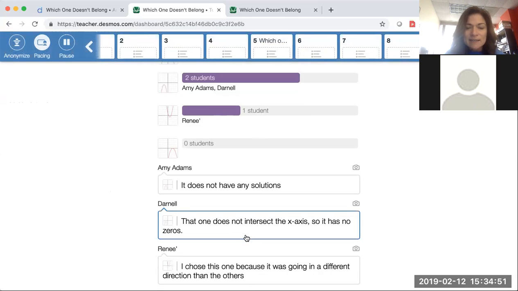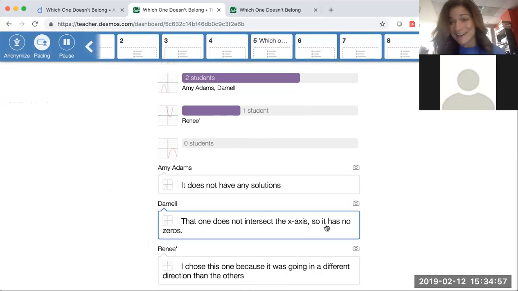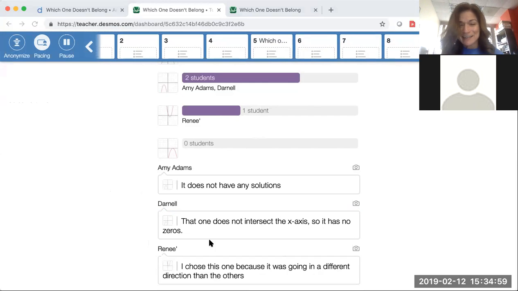And then Renee picked, yeah, so see, Darnell's over here going, oh, wow. And so you chose the one because it was opening down instead of up. And so it gives you just the chance. The cool thing about this activity is it really gives you that chance to have that dialogue with the students, to get them talking and writing about math.